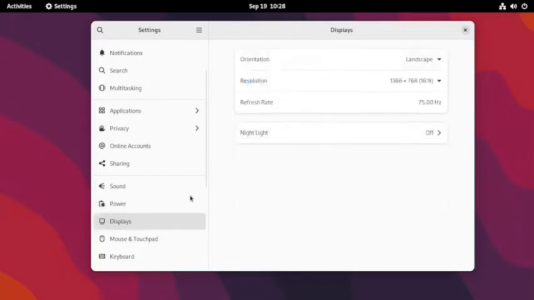In the displays, you can configure the display. So you can see here the refresh rate is 75.0 hertz. My system is 60 hertz only. So it supports only 60 hertz. I don't know how it is doing the 75 hertz.